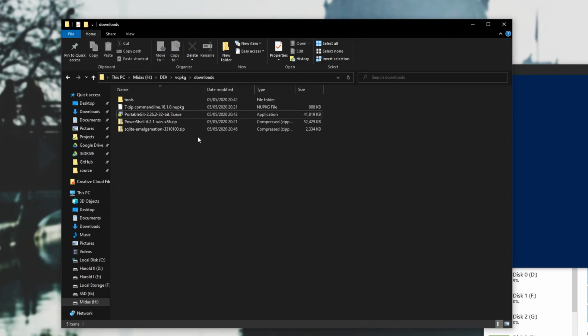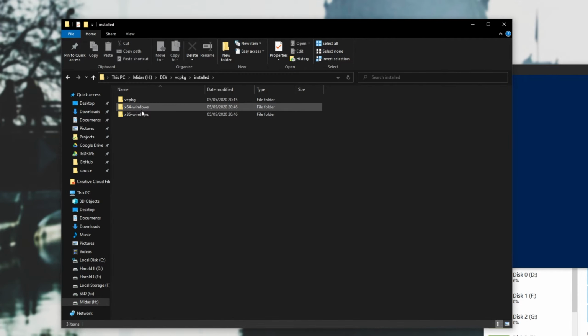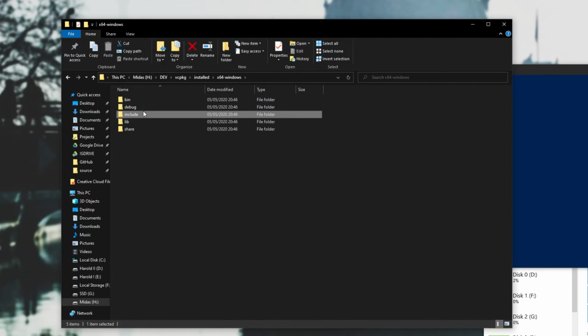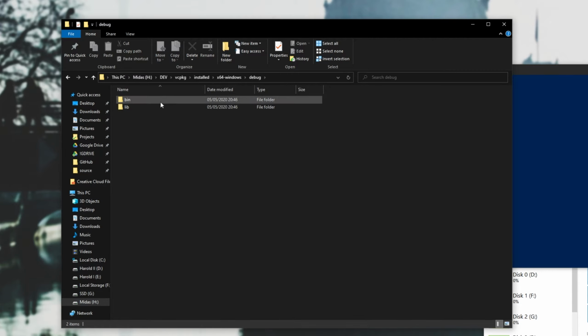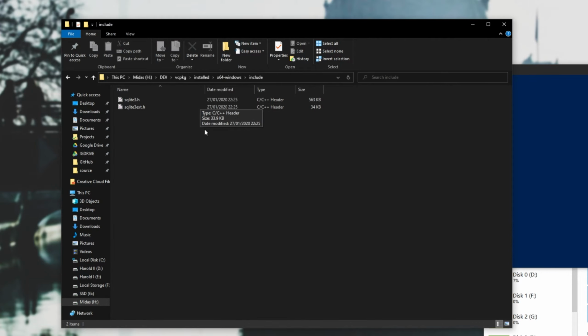So if we have a look inside the file structure over here, we have the vcpkg folder, then we have installed. We have x64 and x86, as well as a vcpkg folder. Inside of x64, we have bin, debug, include, lib, and share. Bin contains binaries. Debug contains debug binaries, as well as debug libraries. And we have include over here, obviously for the .h include files, as well as lib over here for the release libraries. Then we have the exact same folder structure inside of x86 Windows.